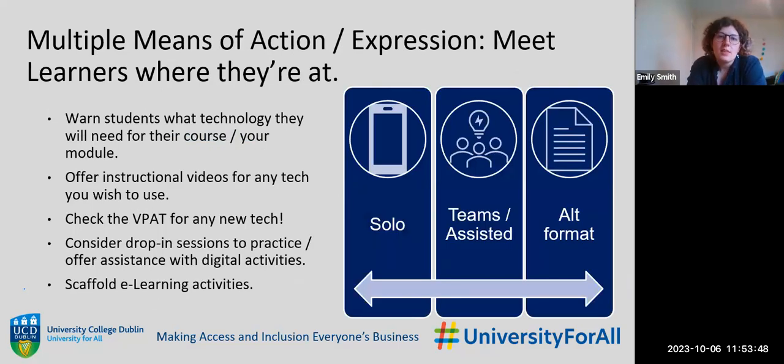And then just the last point that I want to make, multiple means of action and expression, and really meeting learners or users or colleagues or peers where they're at. Okay, so I know a lot of programs already do this, but signposting to students when they come in exactly what technology they're going to need to participate in their program or in the module.